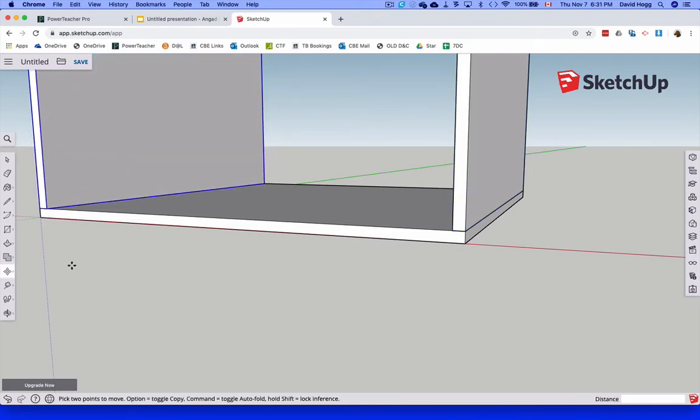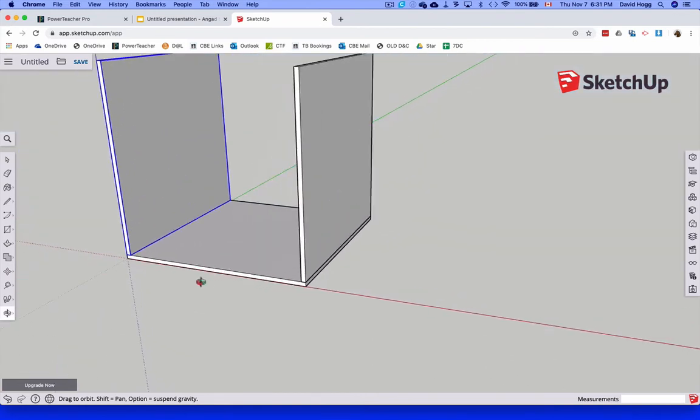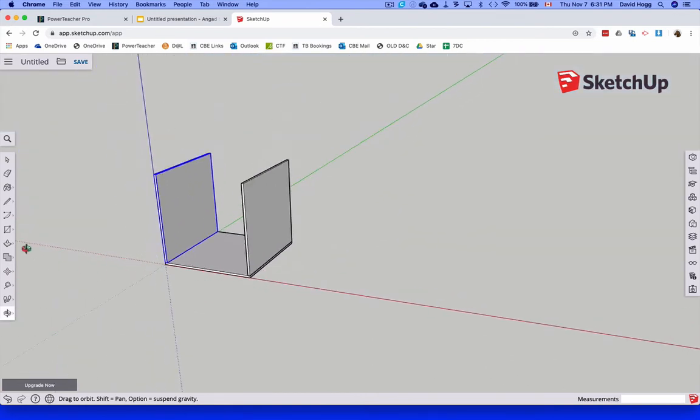Copy paste for another piece, and now zooming out you can see what you've created.